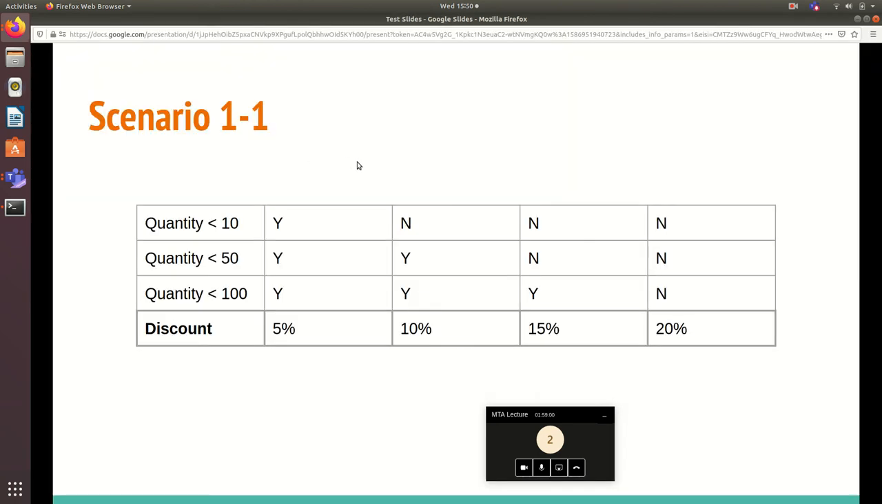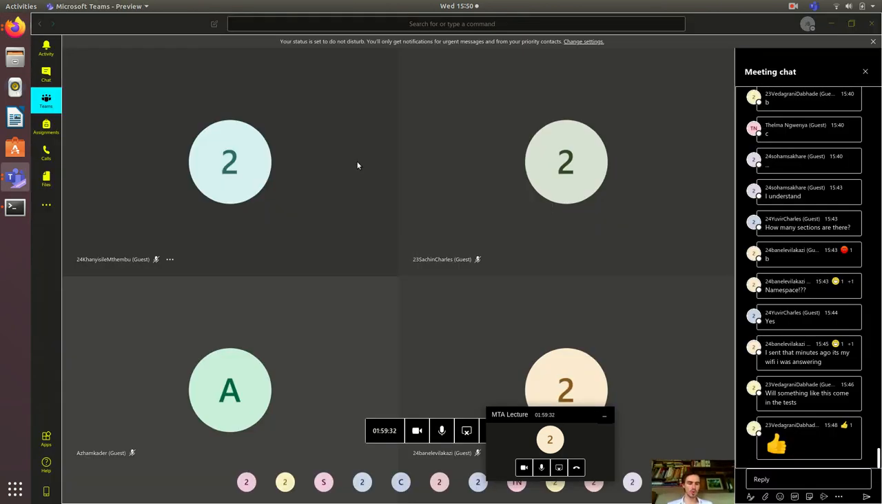Okay, so what they say in the scenario, this is quite an easy scenario, this first one. They say, you are developing an invoicing application that calculates discount percentages based on the quantity of a product purchased. The logic for calculating discounts is listed in the following decision table. If you need to write a C-sharp method that uses the same logic to calculate the discounts, how would you write such a program? So how would we make this decision is all we're saying.